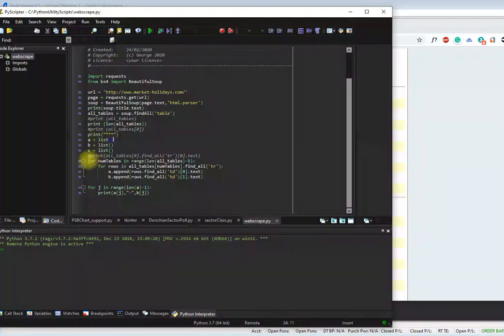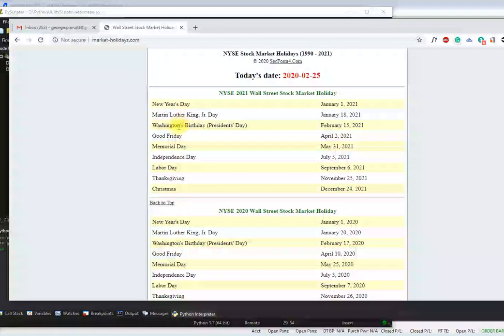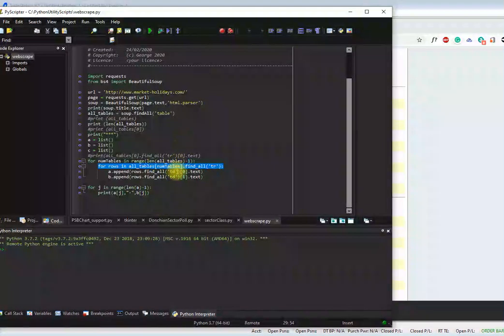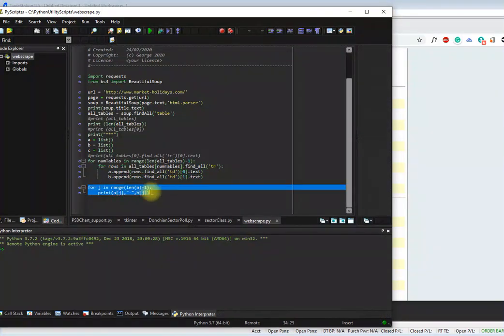So I'm going to loop through each table. Each table has its own rows. I think there's 1, 2, 3, 4, 5, 6, 7, 8, 9. There's 9 holidays per table, or 9 rows. And in each row, there are 2 columns. I'm going to use the A list to append the first column, which is the name of the holiday. And then I'm going to use the B list to append the date of the holiday. And then I'm just going to dump all that into the Python interpreter. Let's see if this runs.